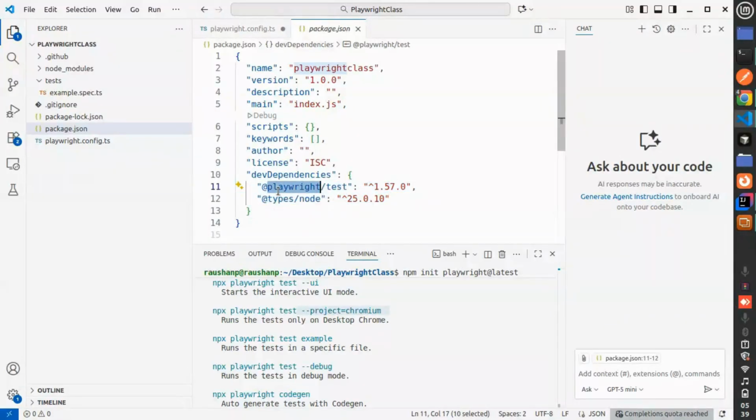Like Playwright we have installed, so the version of Playwright is 1.55.0, and then the types, @types/node, that is also installed on my machine. So the version for that is also available. All kinds of dependencies will be available here only. So this we have worked through.